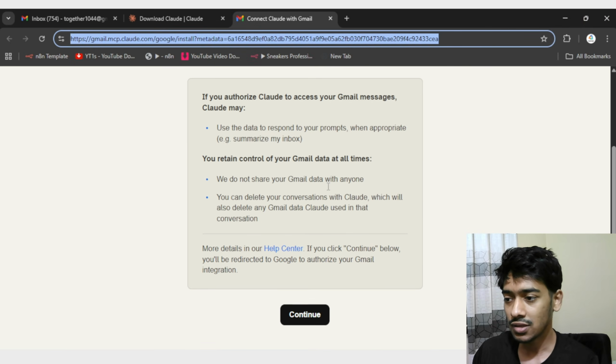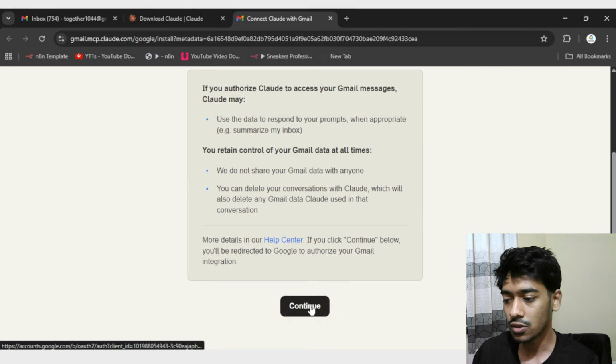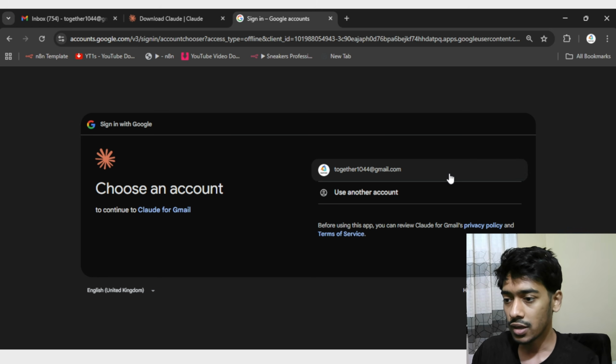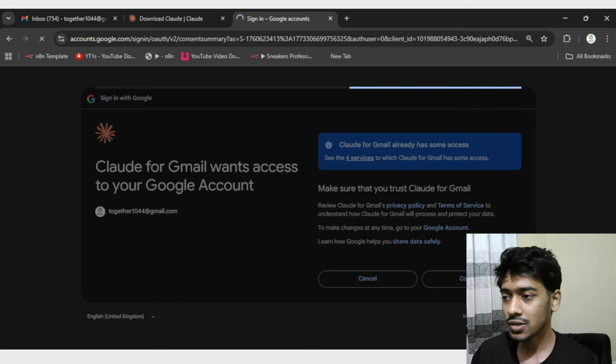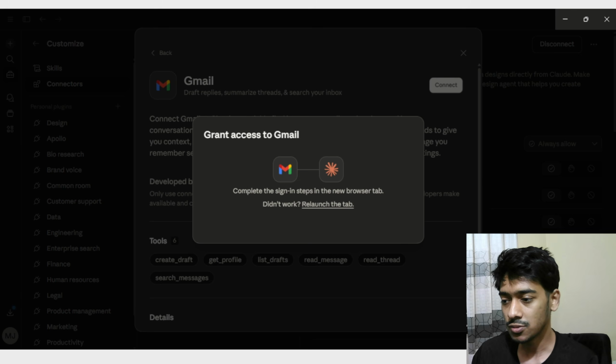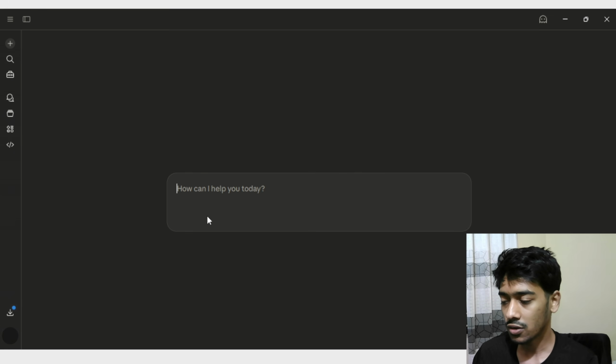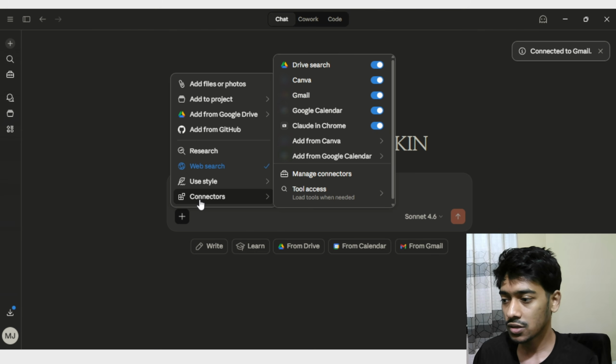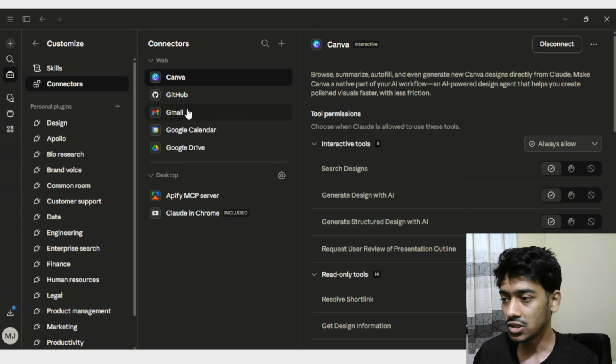In this case, that's the Gmail I want to use. For that, I'll go with continue and then choose that account. So that's how I connected my Gmail with Claude. As you can see, it's saying it has been connected. Okay, awesome. To check that, all I have to do is go with plus again, then connectors, then manage connectors, and here you will see Gmail is here.